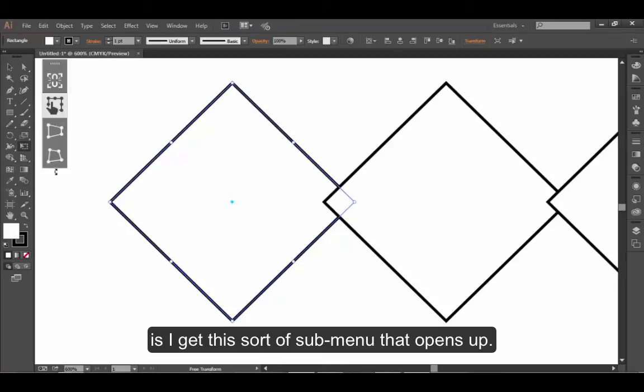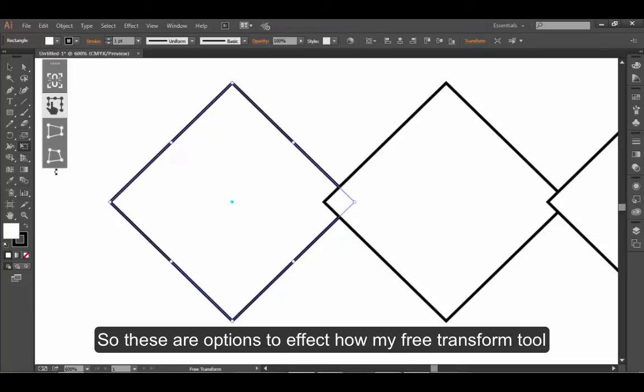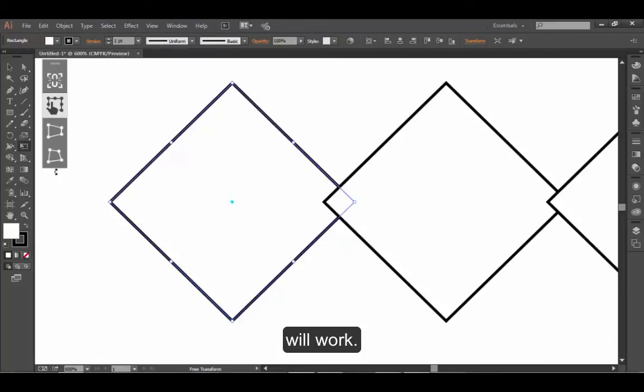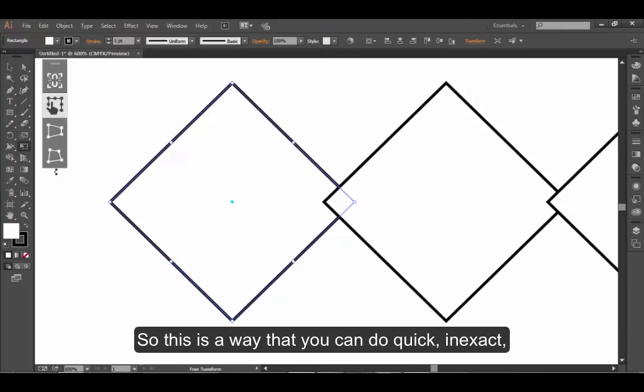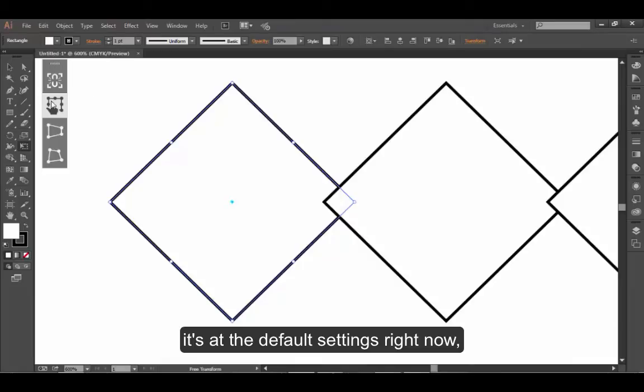What I also get as I go to the free transform tool is this sub menu that opens up. So this is my free transform tool options. These are options to affect how my free transform tool will work. This is a way that you can do quick, inexact transformations, and in its simplest way, it's at the default settings right now. This actually is called free transform.